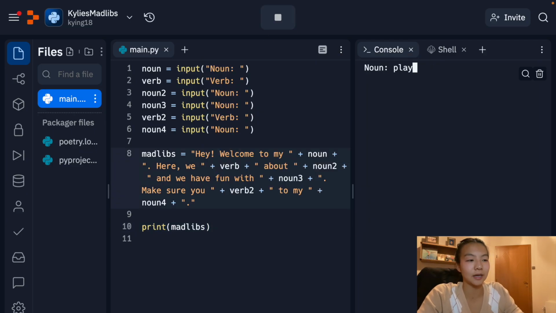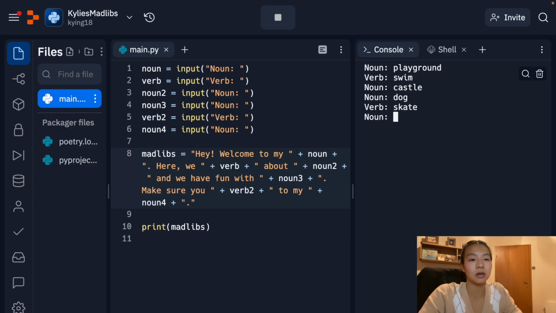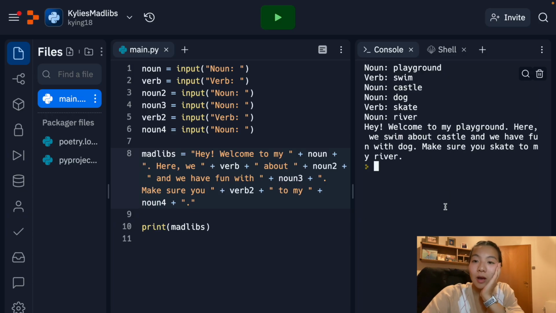Now, if I do all this again, so noun, playground, I don't remember what I inputted, so swim, another noun, castle, another noun, dog, verb, skate, and one more noun, river. Okay, so hey, welcome to my playground. Here we swim about castle and we have fun with dog. Make sure you skate to my river. So it doesn't make much sense, but it's kind of funny.